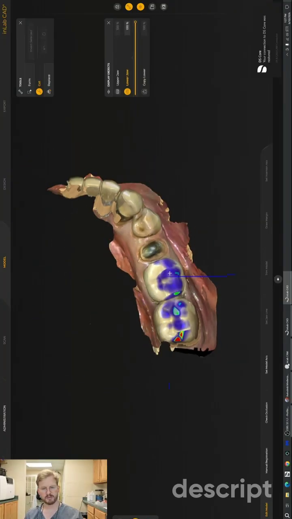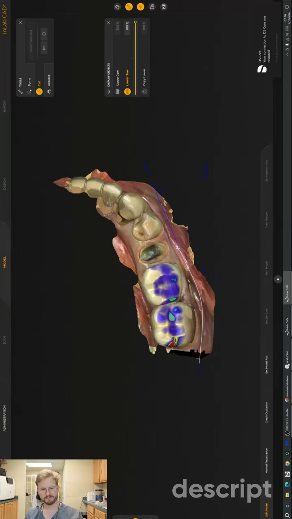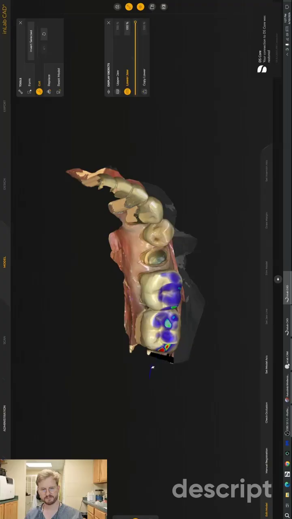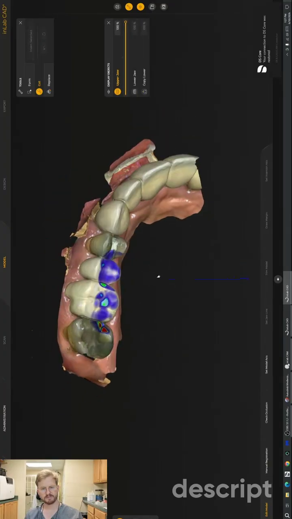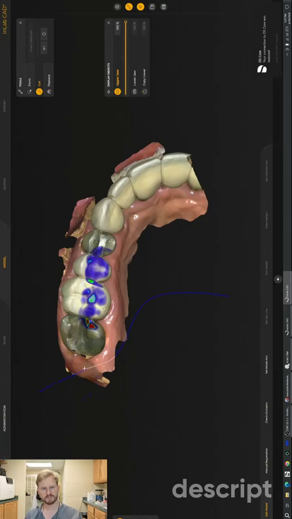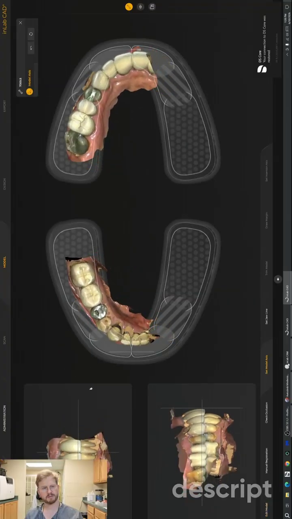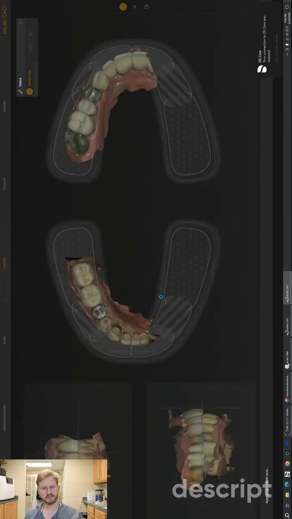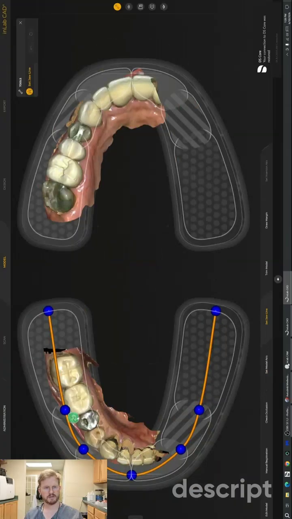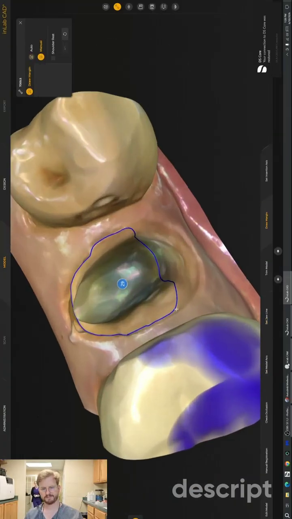So we begin by trimming models, getting rid of any junk data. Trim opposing. Good. Model axis, just getting the patient lined up on an articulator. And then taking that blue dot, putting it to the center of the tooth so we can draw our margin.